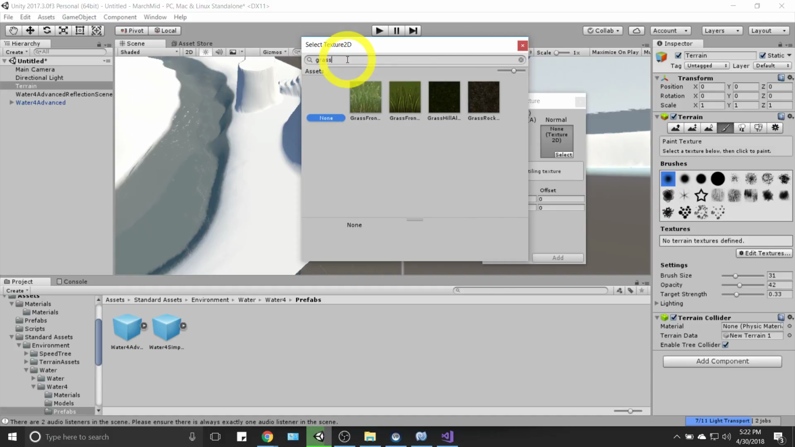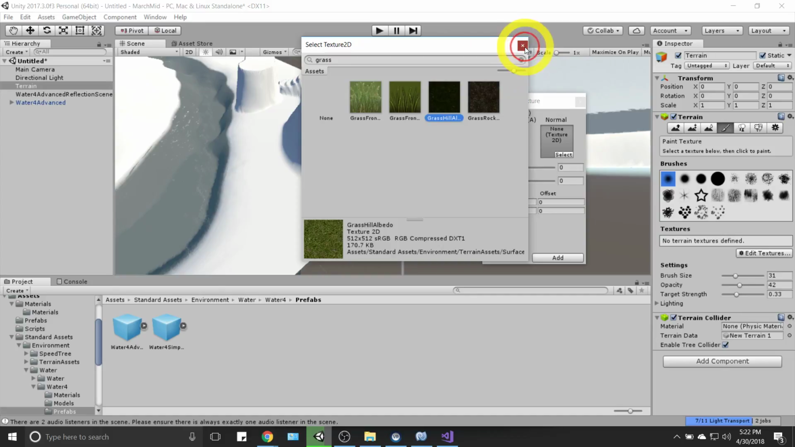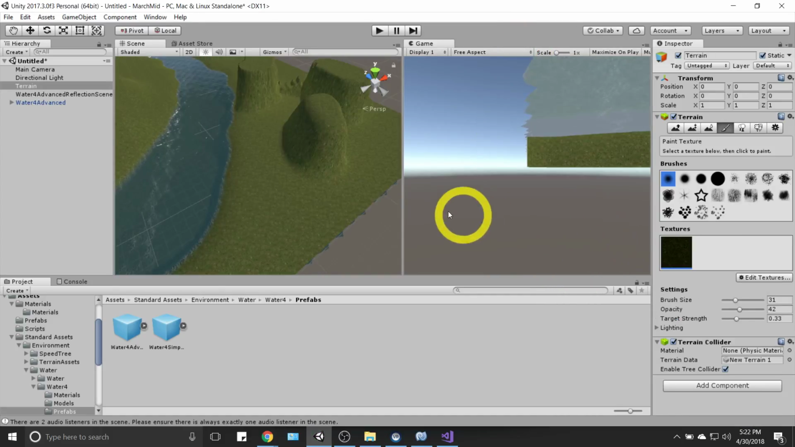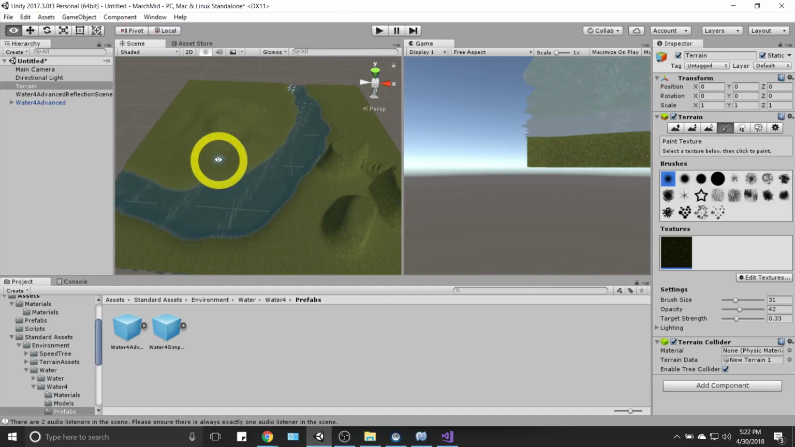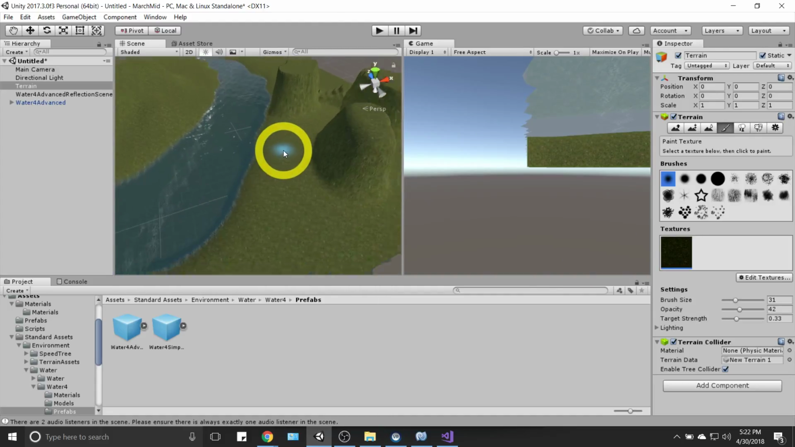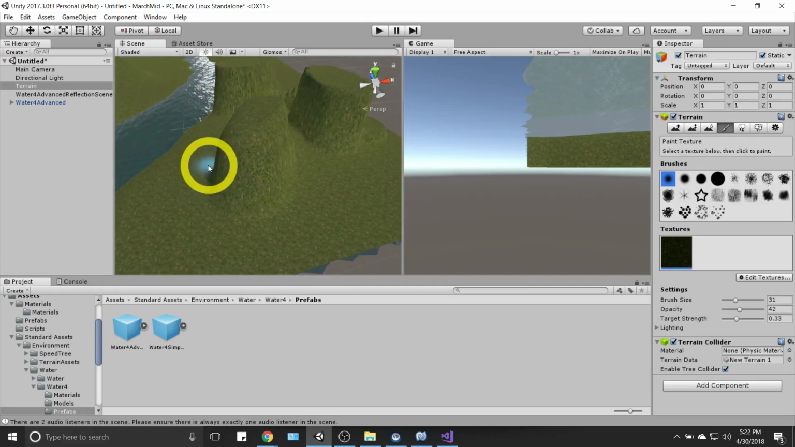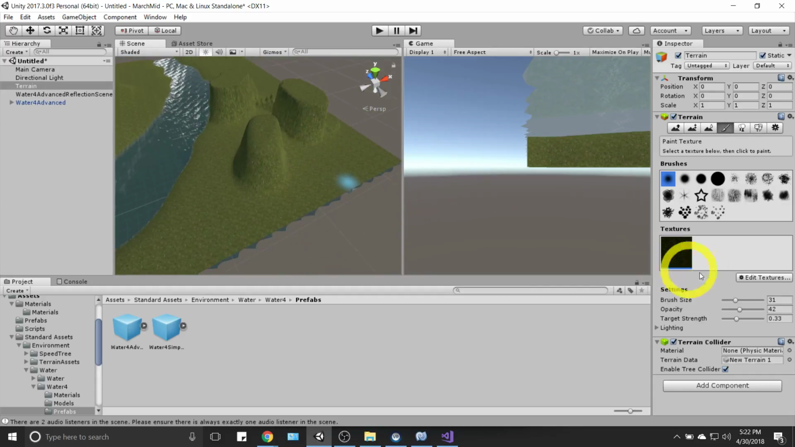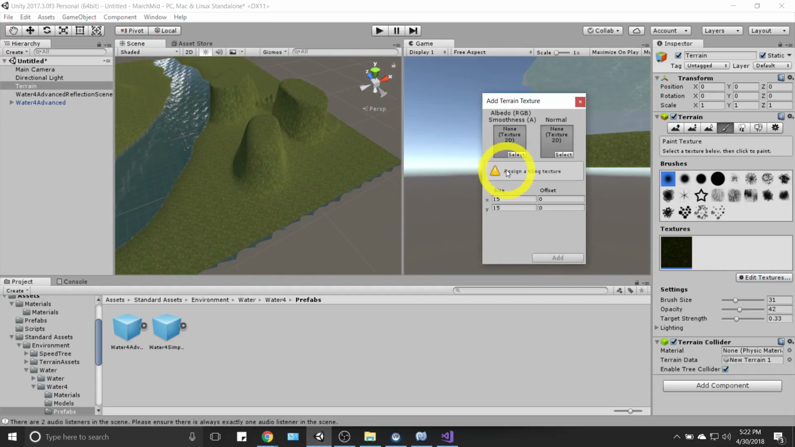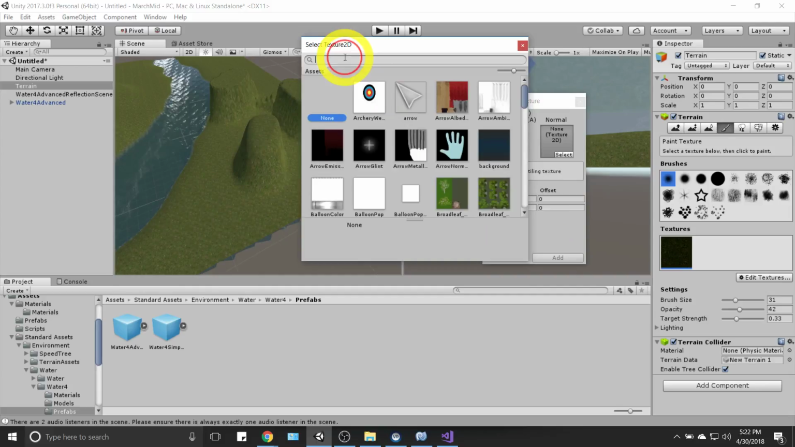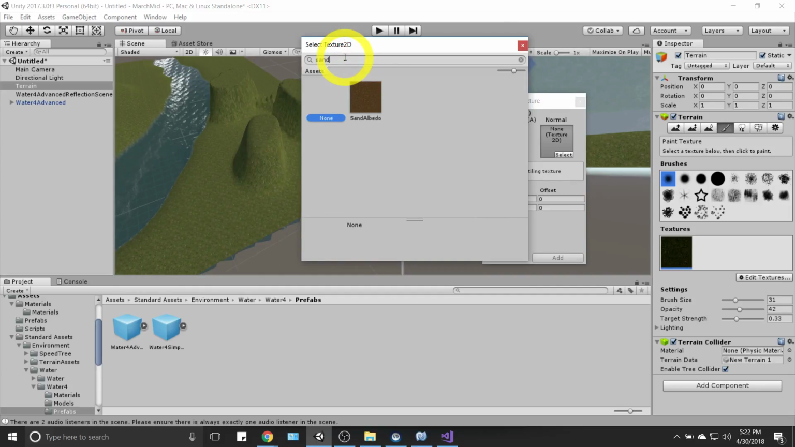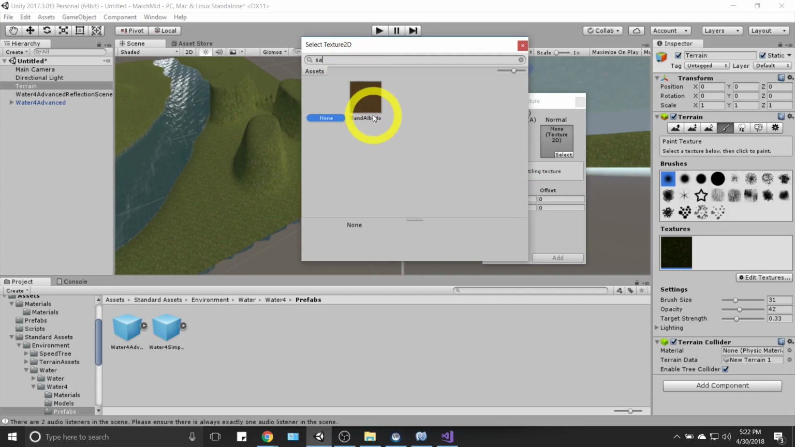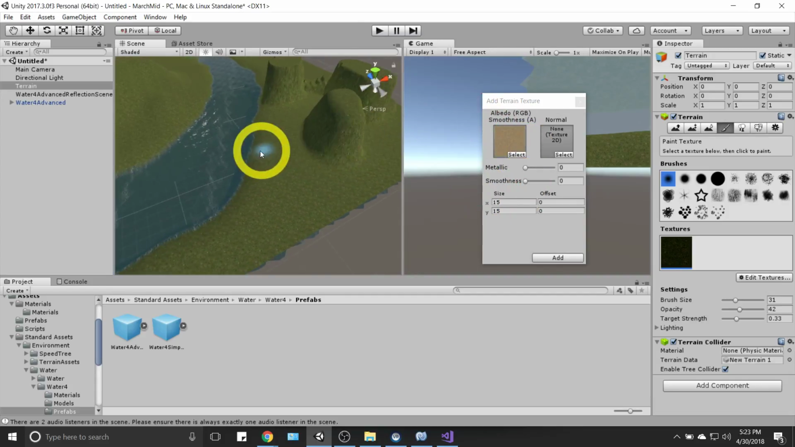Let's say I go with grass. You double click on it, and then you can click Add on the previous prompt. The first texture you pick will be painted all across your terrain. To change that, you need to go to Edit Texture again, add a texture, and select another one. Let's say I select sand this time, and I can start painting with that one.